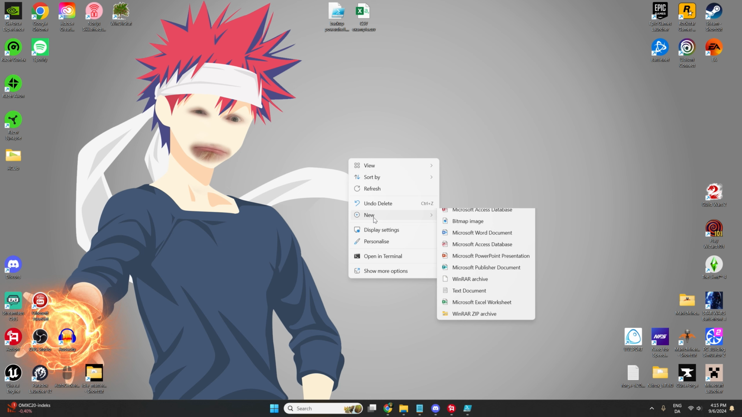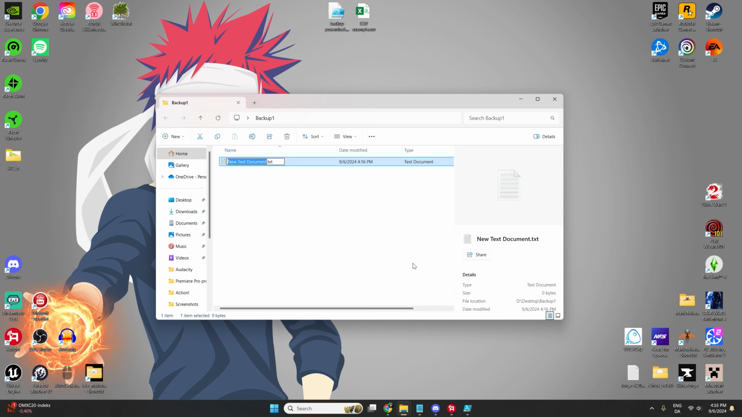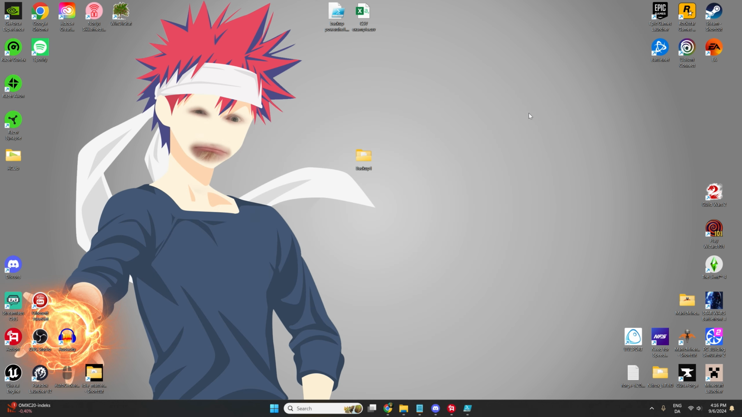First, we'll create a folder which will be my source. I'll just add a note so we have something to back up. Then we're going to add a folder for the backup, which we'll keep empty for now.